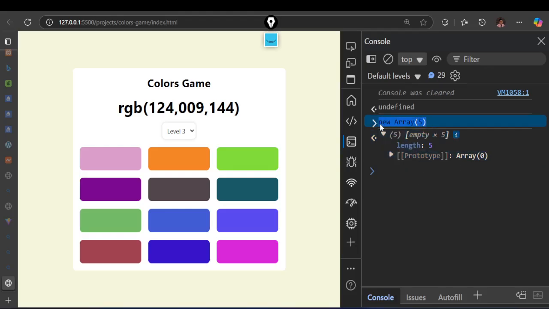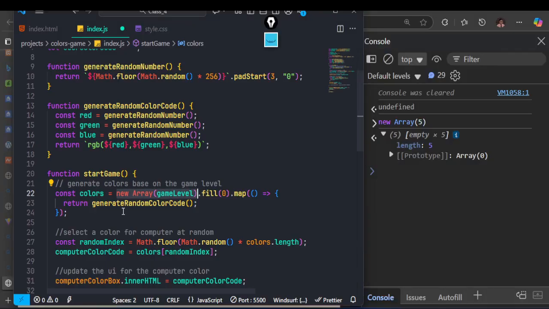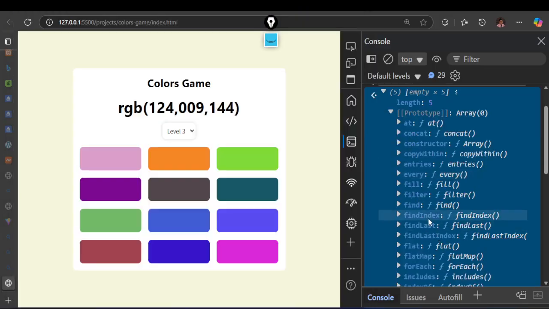What this will just do is create an empty array with the number of spaces that you pass inside it. But we need to put something inside it so that we can actually generate the colors that we want. And that's why we're using this fill. So your array comes with a bunch of operators that you can use here. One of them is this fill.